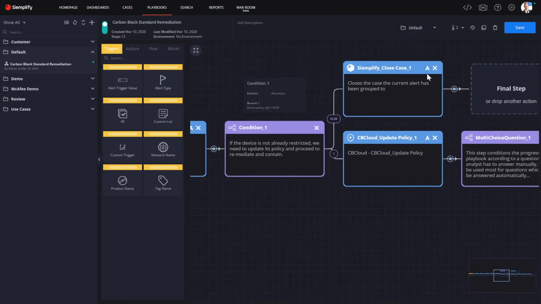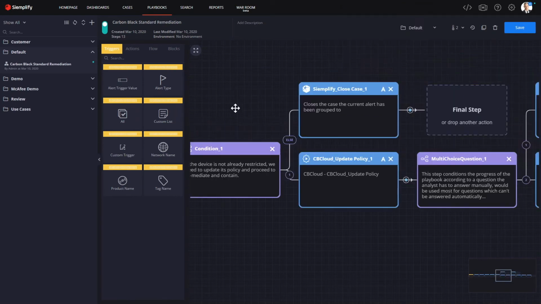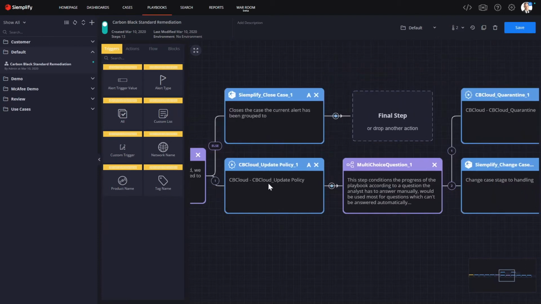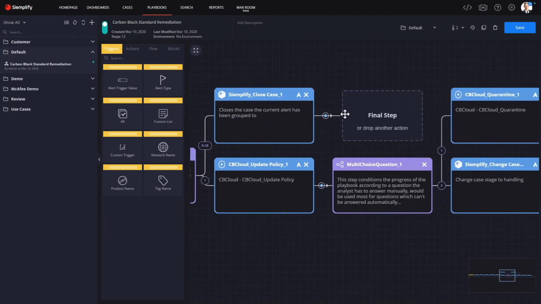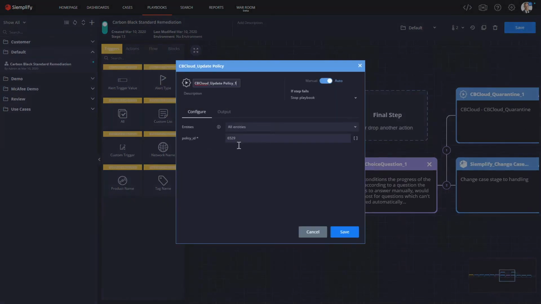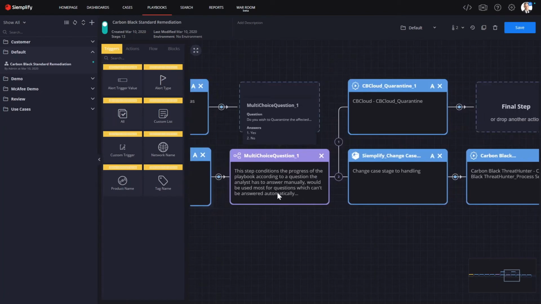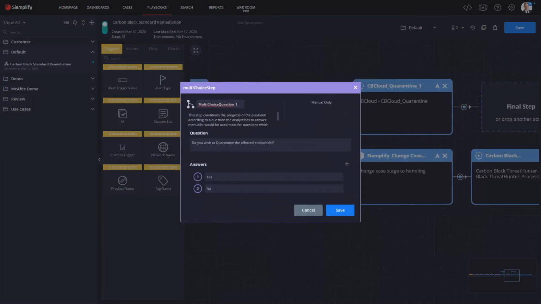So if it's restricted already, I think we're good to go. We can just close the case. Maybe we need to do a little investigation further. It's up to your discretion. In this case, though, if it isn't, we want to update that policy to the correct one. And we've specified that by finding that policy ID inside of the Carbon Black console. And then after that, we're big believers in automation, but also we're believers in putting in stopgaps where it's potentially hazardous if you just automate everything without thinking.